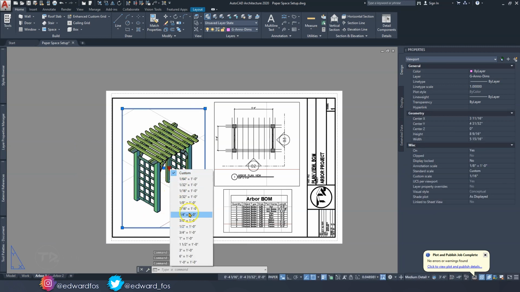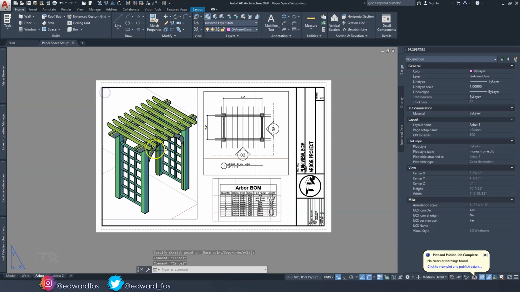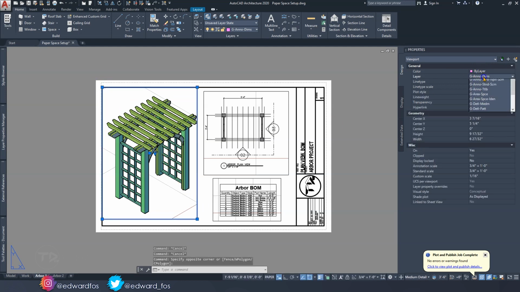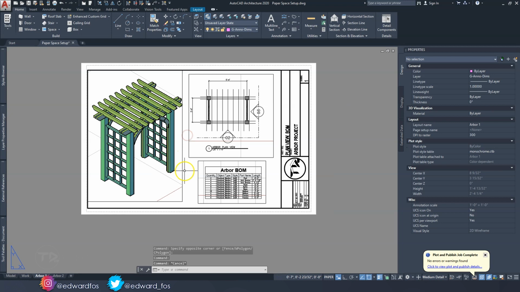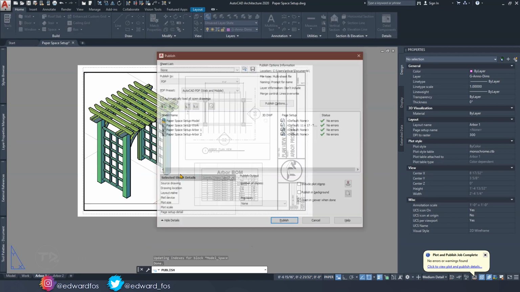I'm not sure what scale to use here. 3/4, yeah. This is a better scale. Good. And I'm gonna put this on the def point layer as well. And then I'm gonna republish. So type the command publish.